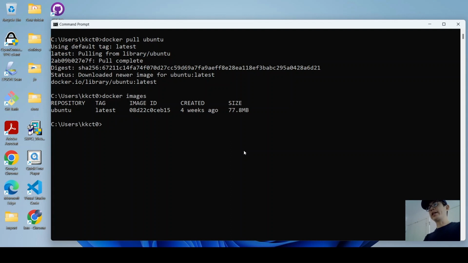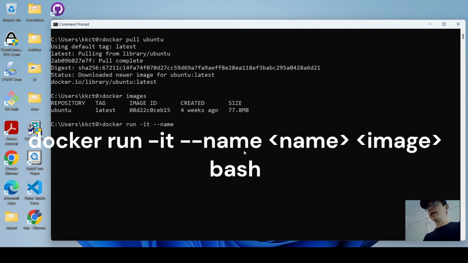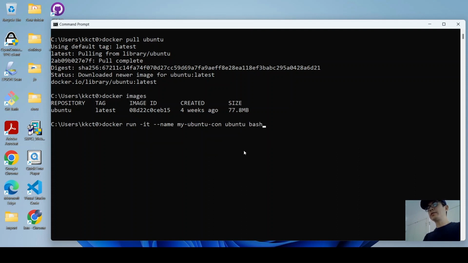How to do that? Again, Docker run. IT means interactive mode. I'll give a name to the container like my Ubuntu container. Okay, just con is okay. And the image name is Ubuntu. I want to open the bash. So let me run it.